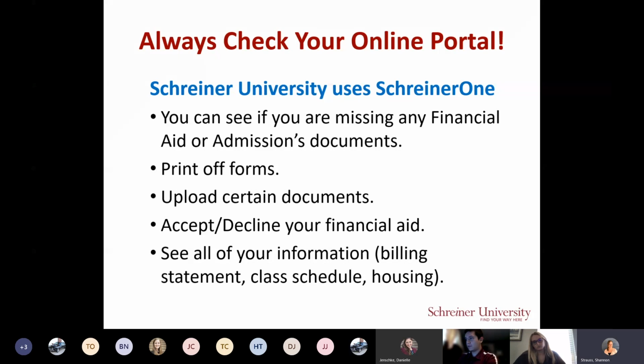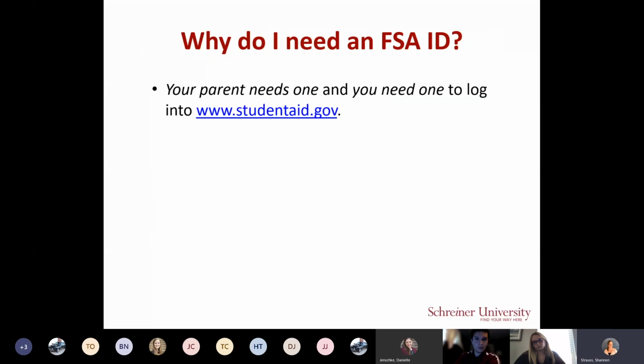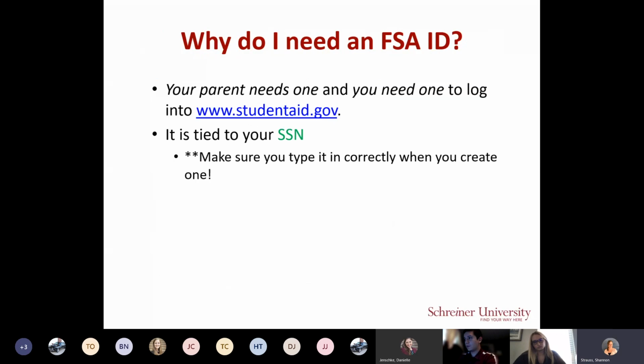A question that we get a lot is, what is an FSA ID and why do I need it? An FSA ID is very important. The student needs one, and then the parent, you also need one as a parent. It is tied to your social security number, so you want to make sure that your social security number is correct when you enter that information in. If you flip numbers or get something wrong, it's going to kind of be a hassle to fix it with the Department of Education. So you want to make sure that you enter in those numbers correctly.